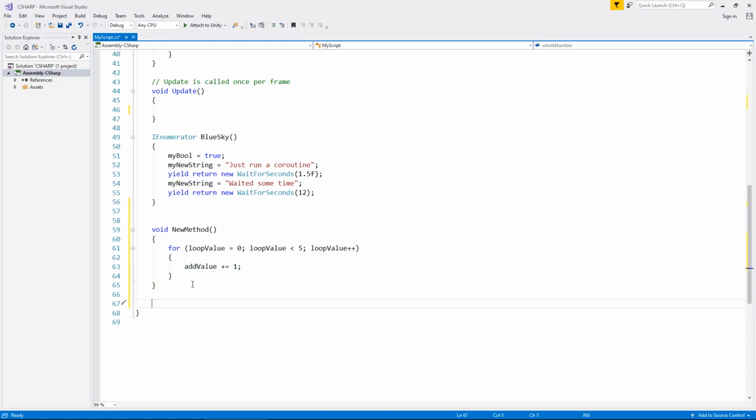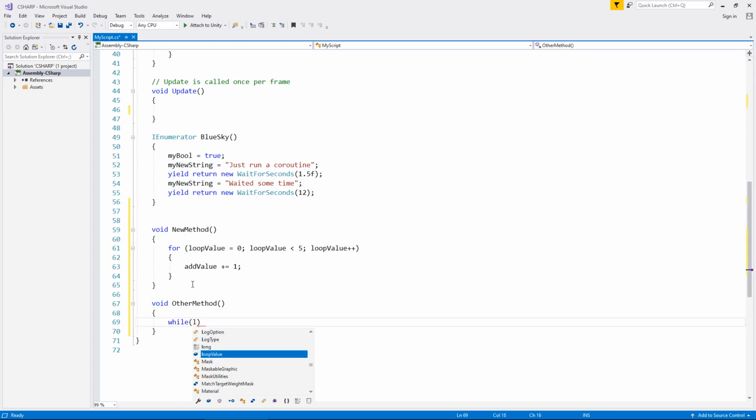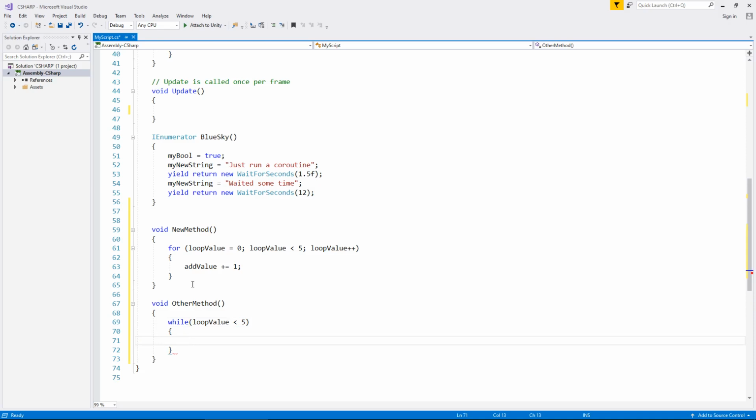So the other one that we can do, like I say, I think is much simpler. And the second one is probably the one you'll use more than anything, to be honest. There are obviously other different types of loops and different ways of executing loops. But these two are, like I say, 90% of the time going to be the one you use. So let's create another method. Void other method. Again, very original. And we'll say while, and in brackets, we can say loop value is less than 5. Then we do the following.